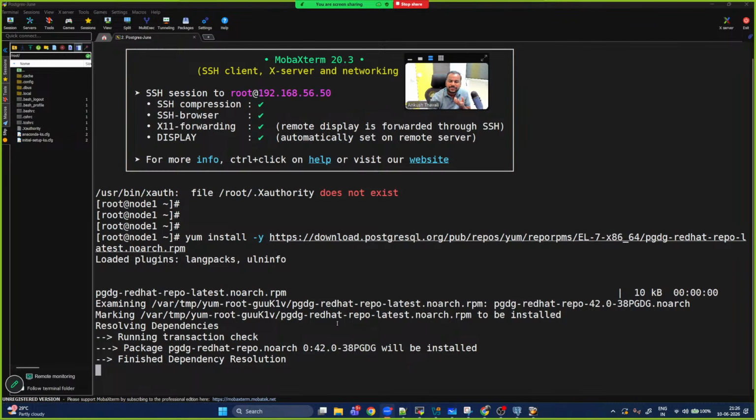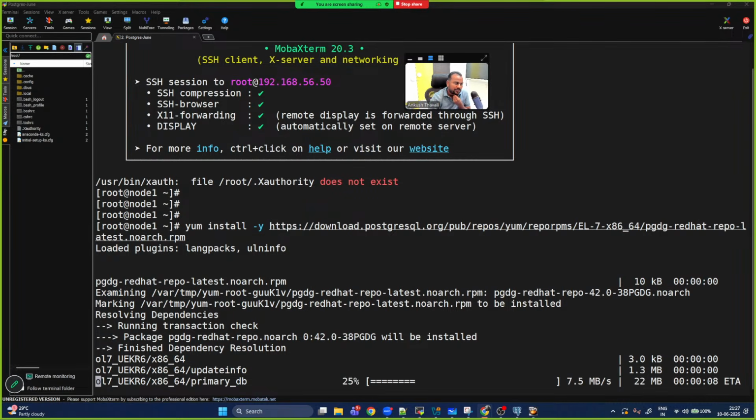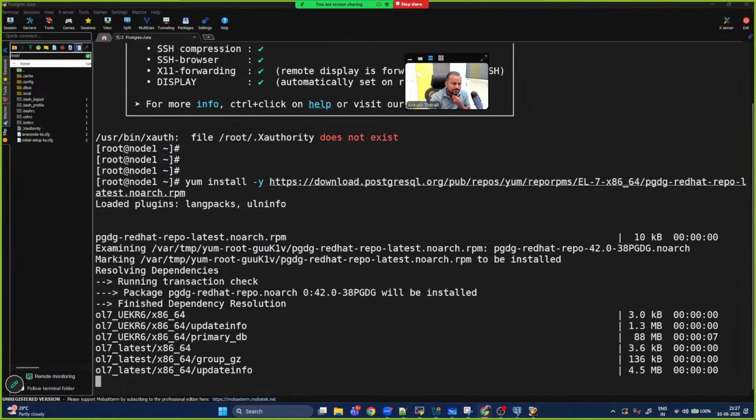The process of installation is pretty easy. If you want to install PostgreSQL database on Linux, there are multiple ways to do that.